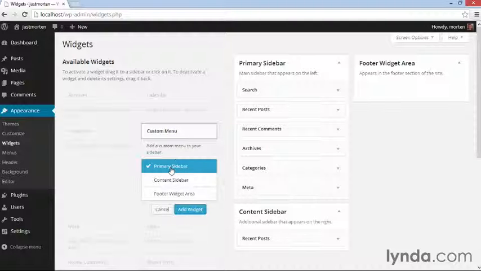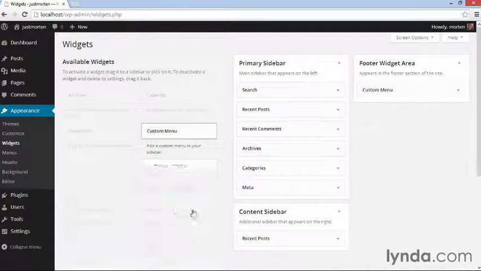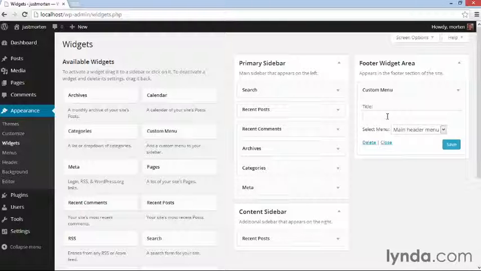So here you can select one of the existing ones. If I want a custom menu to appear in the footer widget area, I simply click on Custom Menu, select Footer Widget Area, and click Add Widget. This will add my new widget to the bottom of the footer area, and then I can choose to place it where I want it in relation to the other widgets.